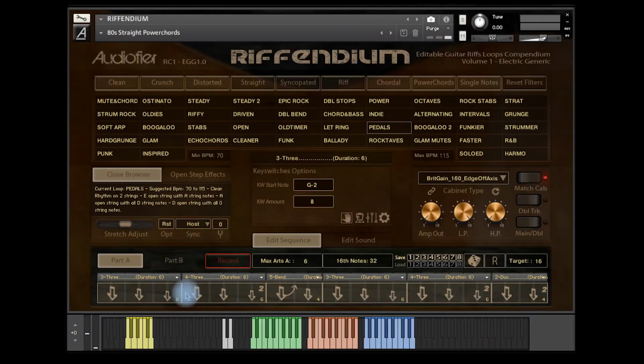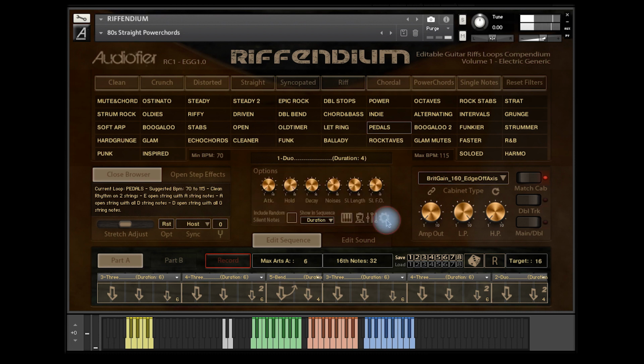Another cool thing is that you can reduce the length of each slice by accessing this menu over here and adjusting these knobs a little bit. So if this value is around here, and I use more fade out for the slice, you see that this changes, it gets really short.